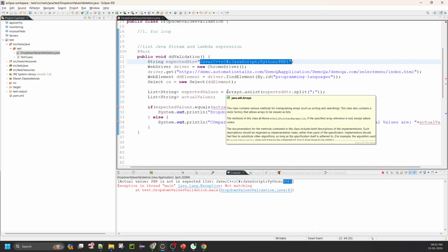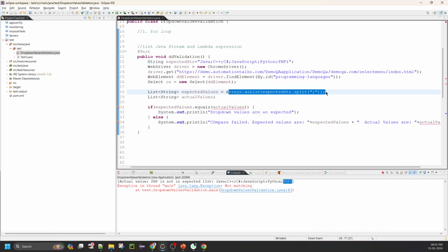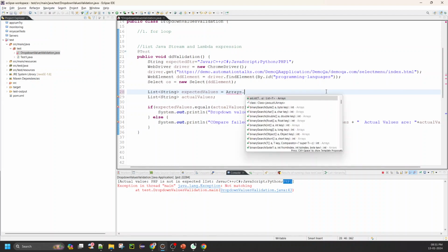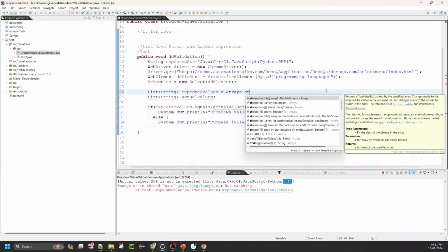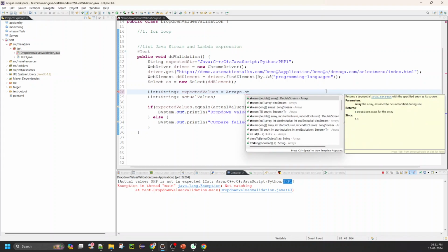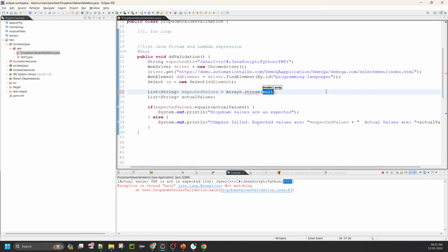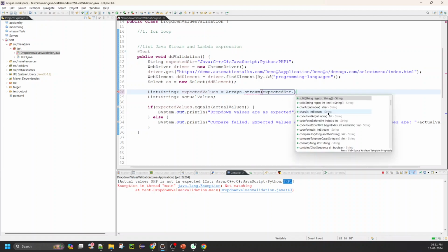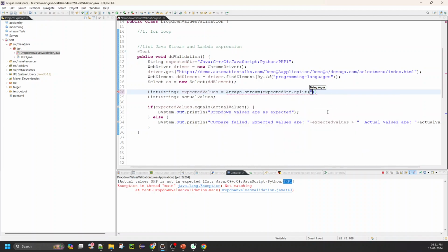So instead of going this particular way for creation of the list, we are going to move in a slightly different way. Let's say Arrays dot, this time we are going to use a stream method out of the array. In the stream method, again, it will accept an object array. So again I'm going to use the same thing, split with semicolon.